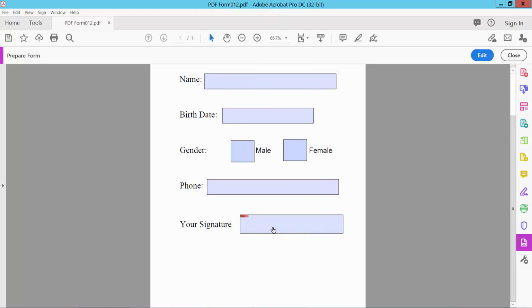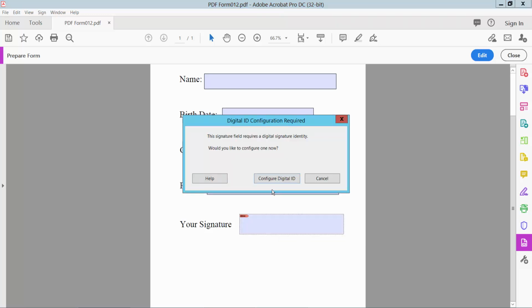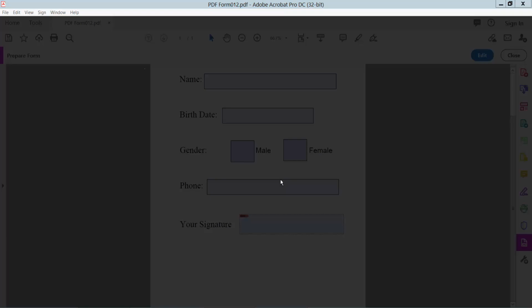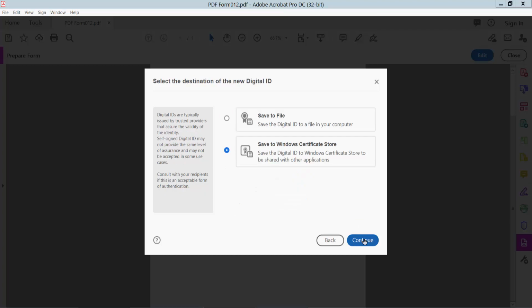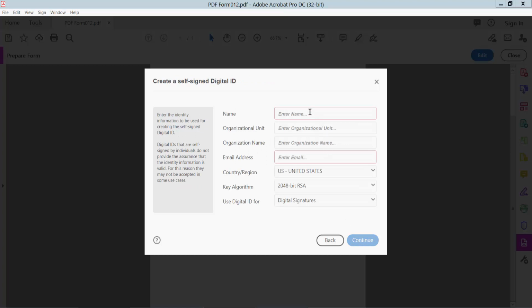Send this field for someone to sign and click the signature field, and here we have to create digital ID. Click here configure digital ID. Here choose create a new digital ID. Continue. Save to file. Type here your signature name.